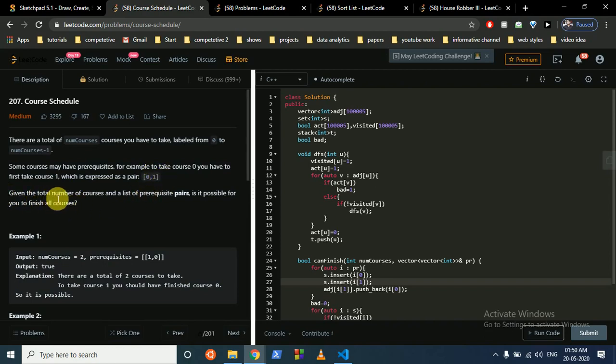Given the total number of courses and the list of prerequisite pairs, is it possible for you to finish all the courses? So in this question, as you can see, this is a simple and standard question for topological sorting. You have to do topological sorting, which helps us find out what prerequisites are required to complete some other task.